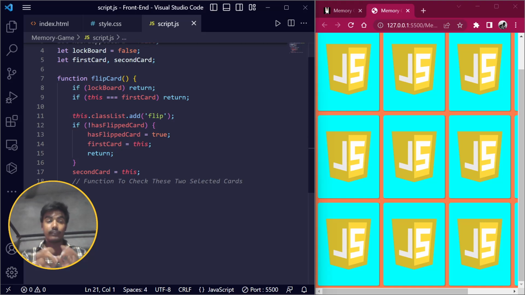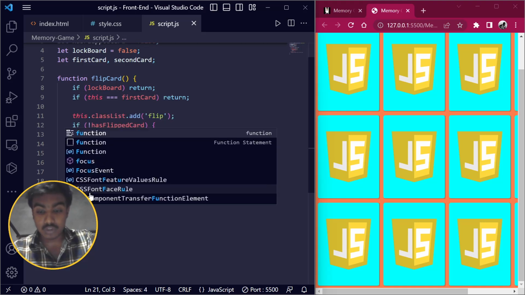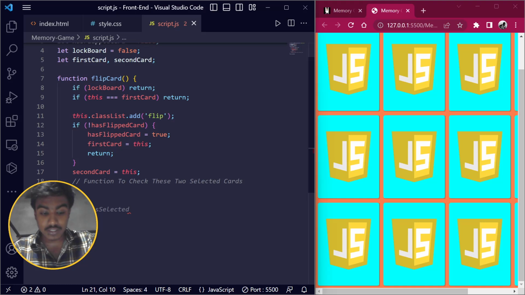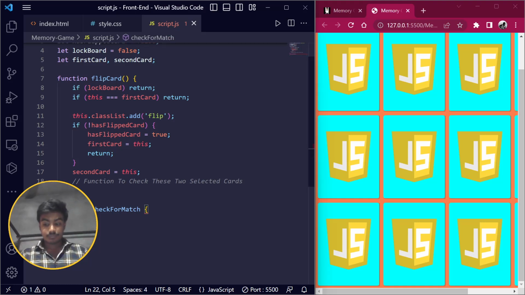So let me create the function first. I want to define another function here. The function name will be, let's suppose, check for match. This is not our function yet. We have to make it a function. This is now our function.